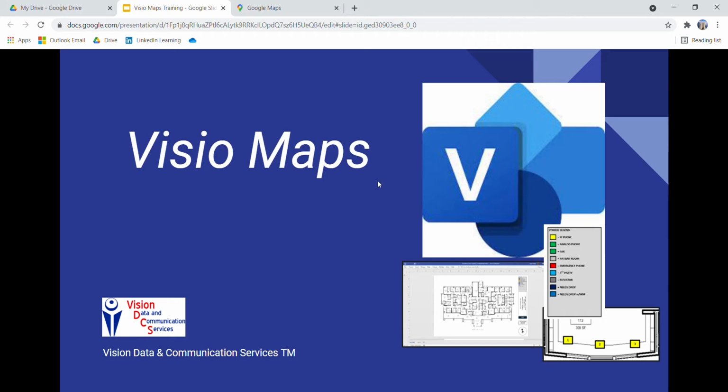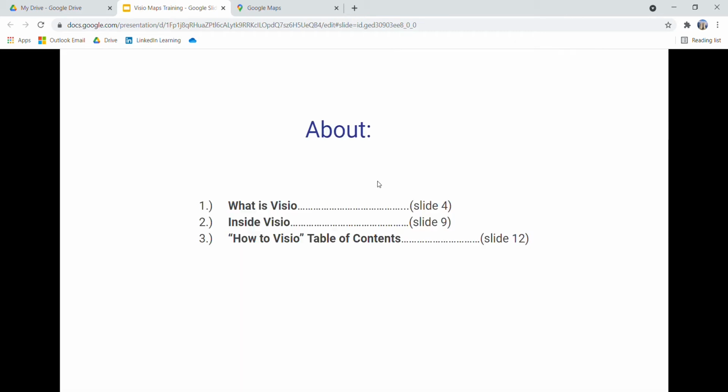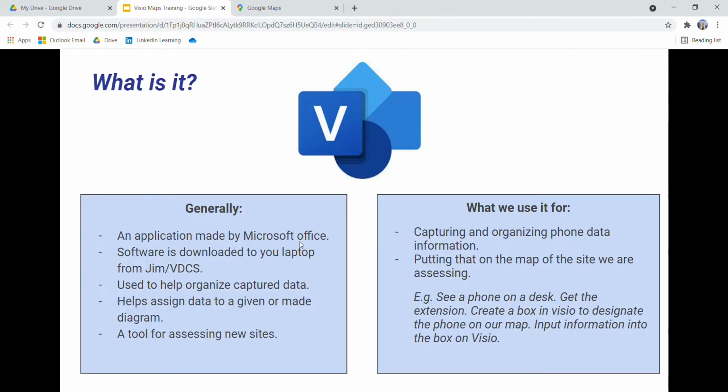First we're going to do a little intro to Visio. We're going to talk about what is Visio, look a little inside of Visio, and see what's in there and how we can use it. And that's number 3. In a separate video, we're going to talk about how to use Visio, and we have a full table of contents for you to look through to see how to properly use each individual section of Visio. So let's go ahead and get started with the introduction.